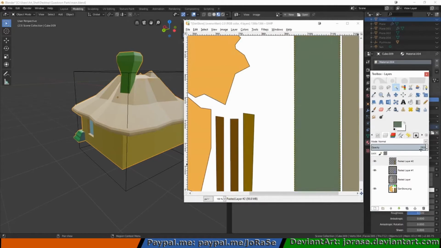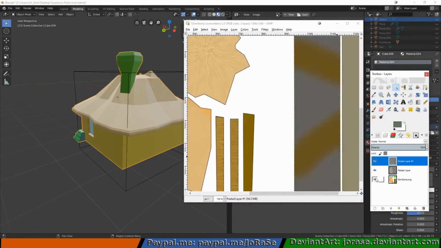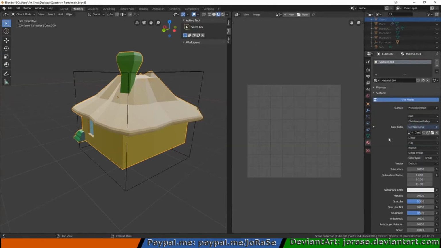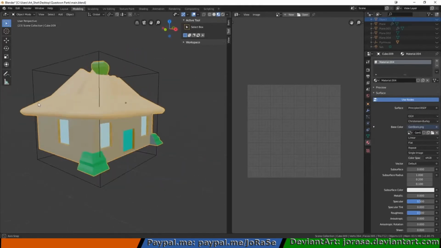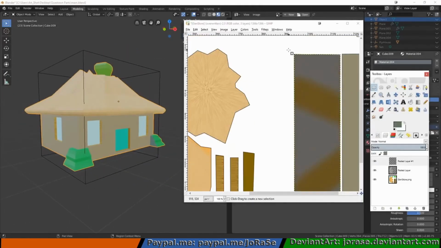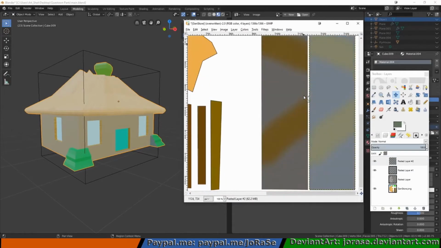But let's see. Let's use a different background color there. So yeah, I think that'll look good. Let's bring it in. Yeah, that's nice. Now for the other wall, we'll do the same thing. We'll just copy this part over.